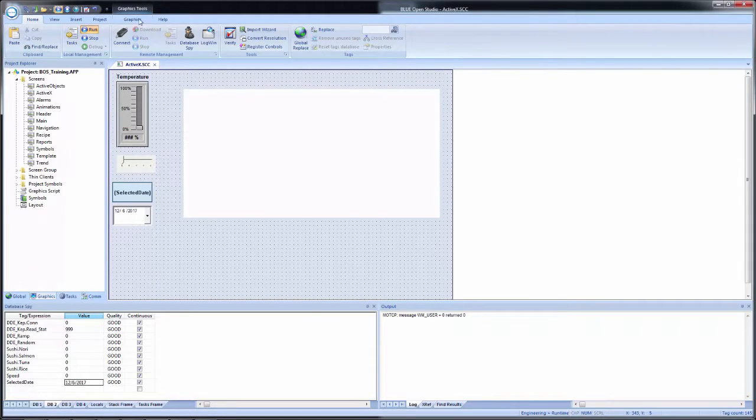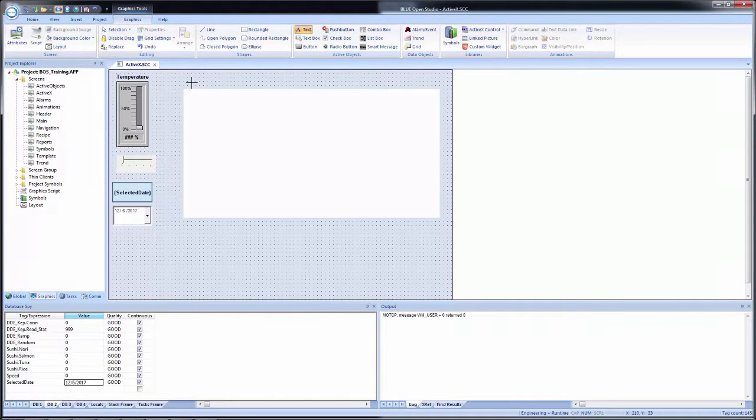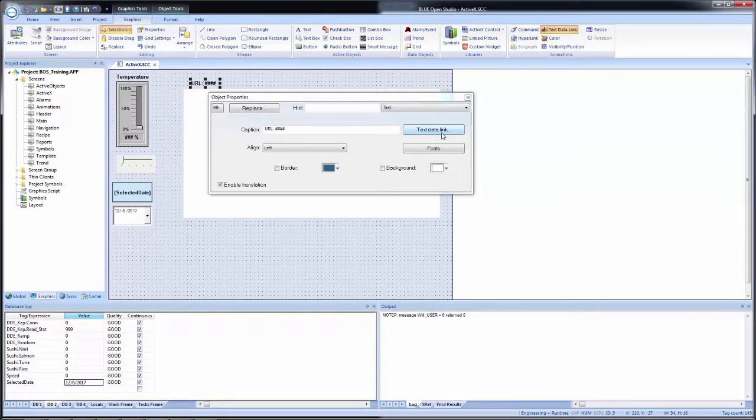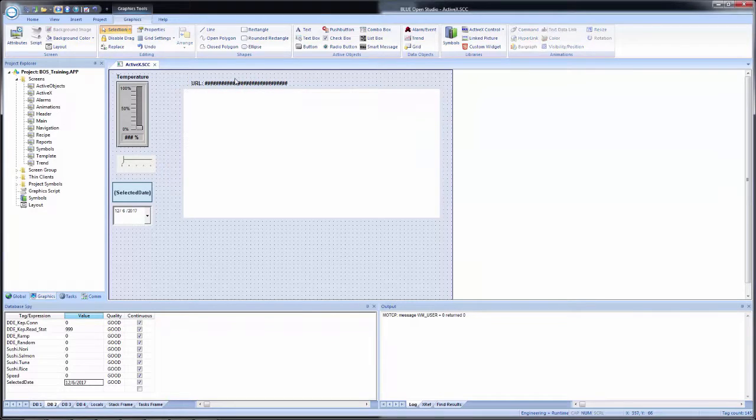Now we're going to place a text data link at the top for our URL. I'm going to place a text field first, type in URL: and I'll go in and enable text data link, and this will be our URL tag. And I'll go back to text. I'm going to expand this out to be able to accommodate 30 characters. There we go. And now we have our URL address bar essentially set up.